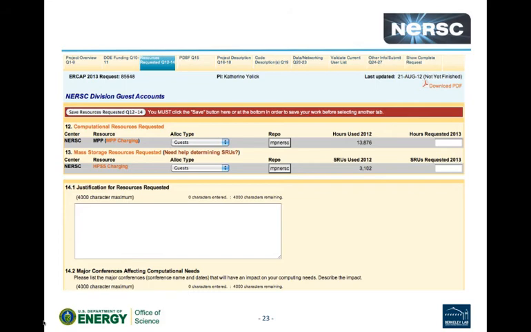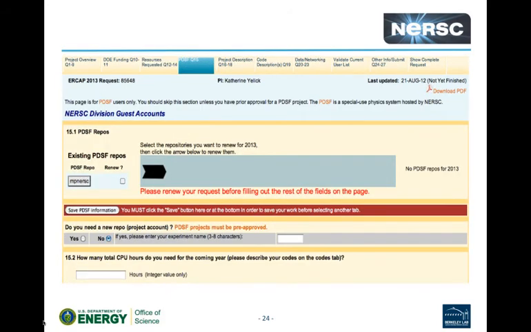The next tab is PDSF. Do not fill out the PDSF tab if you don't use PDSF. If you do use PDSF, you'll know who you are.